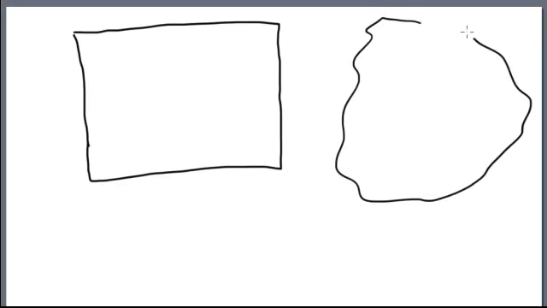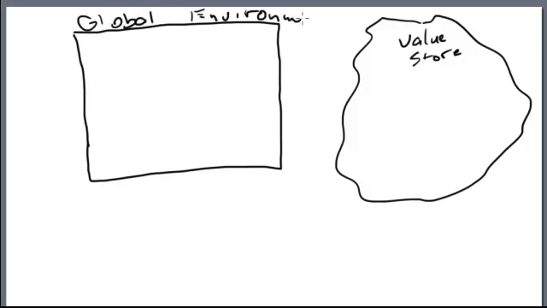So the starting environment, or the base environment, the beginning environment, is called the global environment. That's where JavaScript puts all its libraries, and all its variables that it assigns when you start up. Okay, so you have, and I'm going to call this the value store. And this is the global environment. And I'm going to let that be E naught.